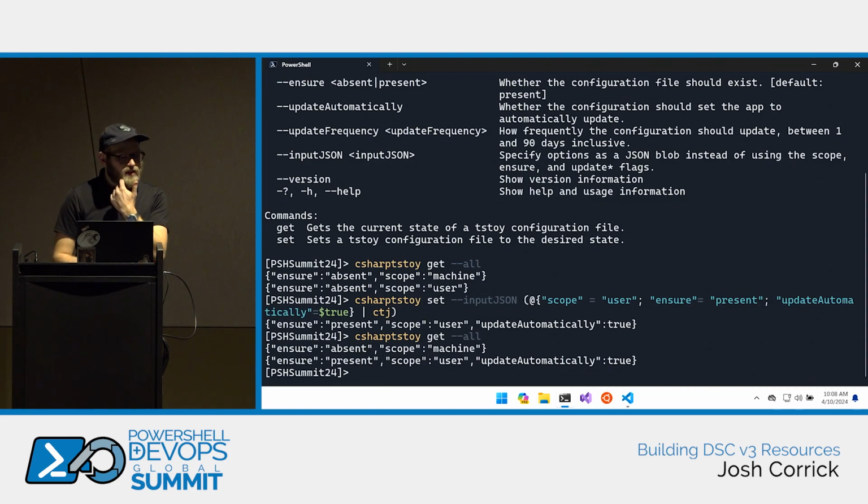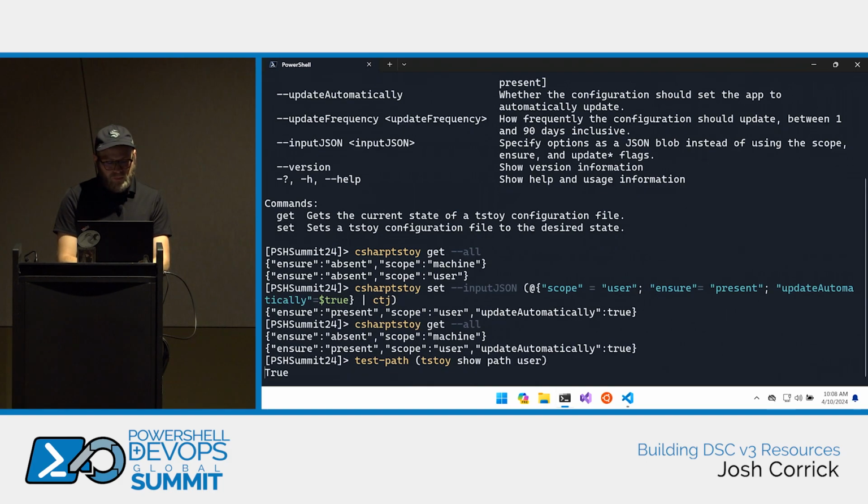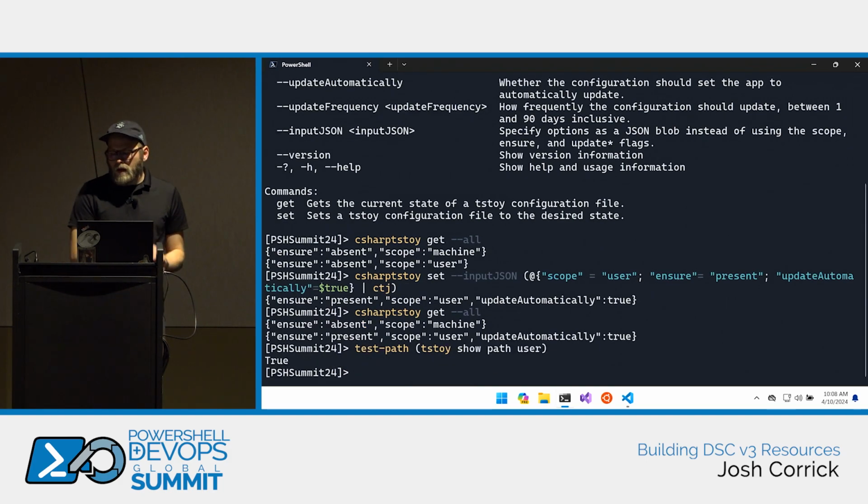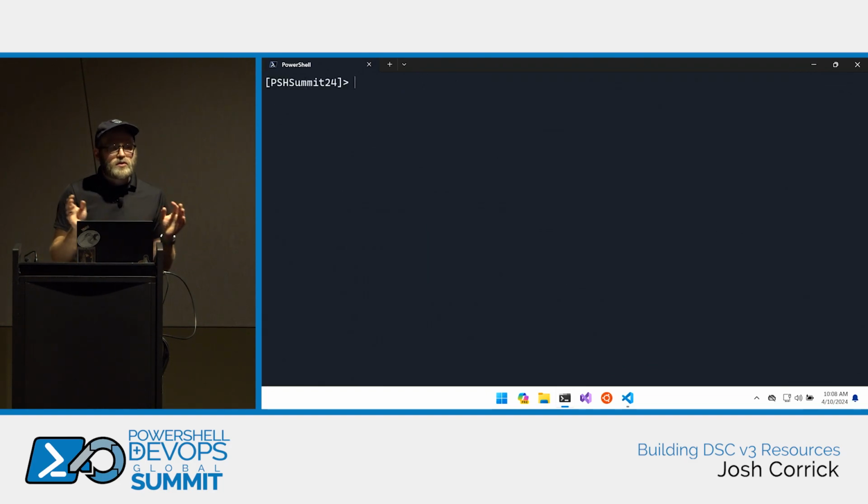If I do the all again, you can see now that that file actually exists through this DSC resource, and we're able to retrieve it. And then if we actually did the test path, so that you guys know I'm not lying, right? It does exist. So again, cool, Josh. That's a great exe, whatever. We're here for DSC, right?